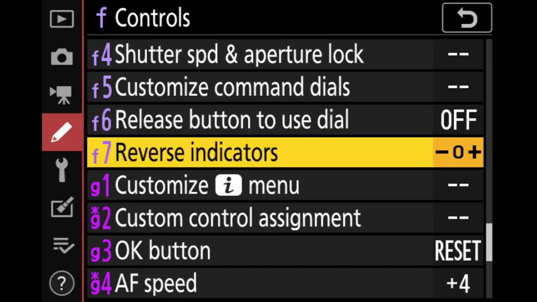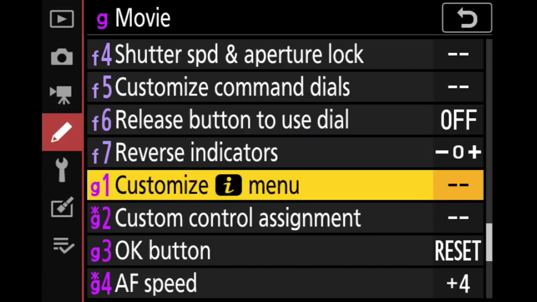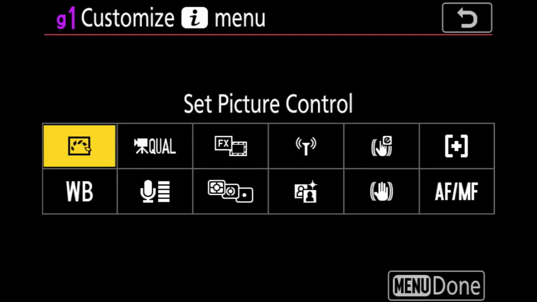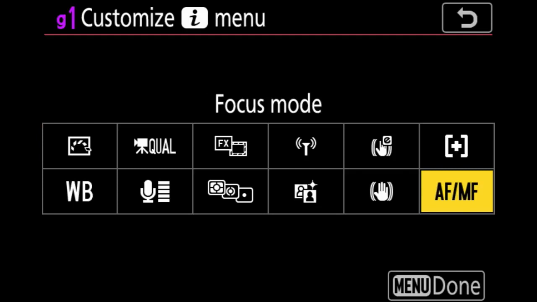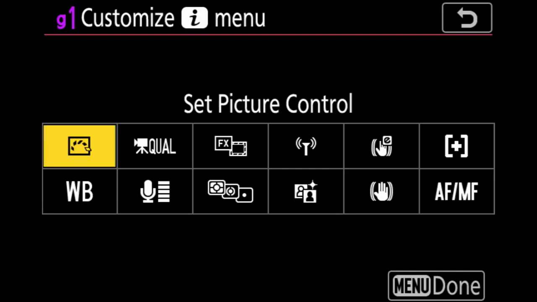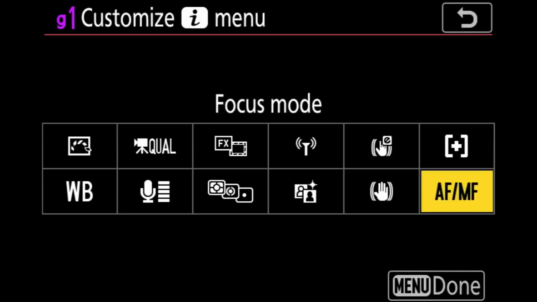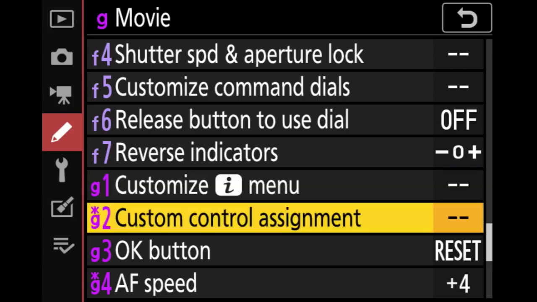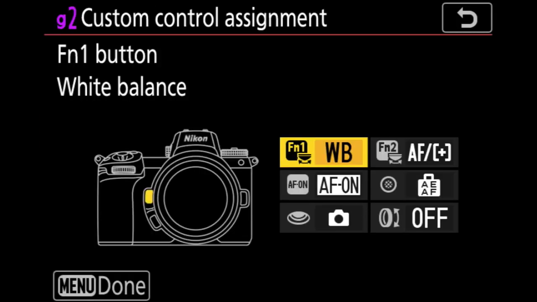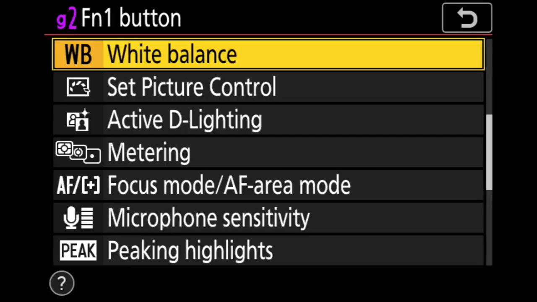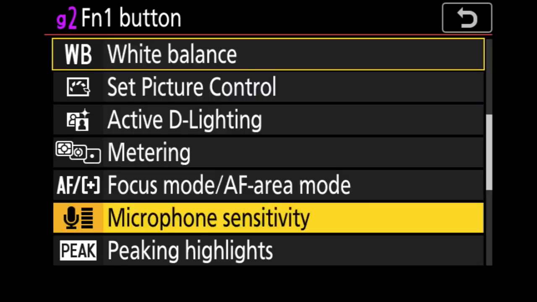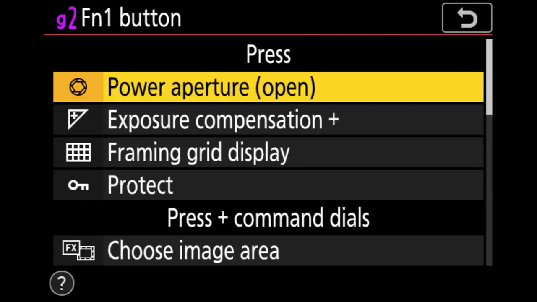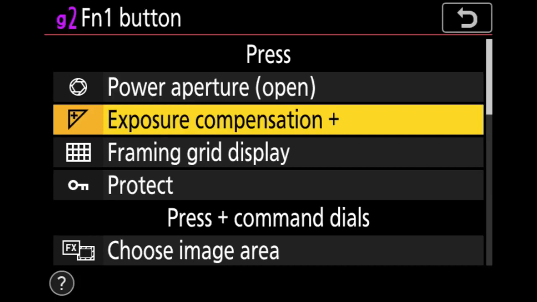Next, we're going to scroll down until you see it says Customize i Menu again, but now this is a separate i Menu, and this will be when you're shooting video, not stills. So you can now go in and customize this i Menu with all of the settings that you would need for video rather than photography. You also then have custom control assignment again, and this is for the controls when you're in video, not for photography. So again, you can set your buttons to different options when you're recording video.